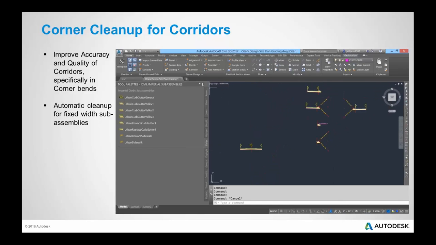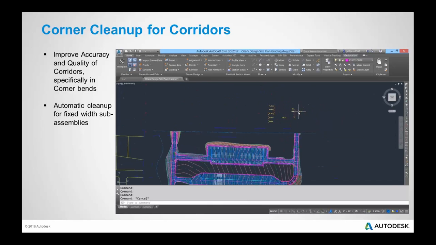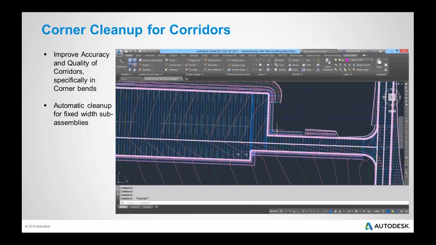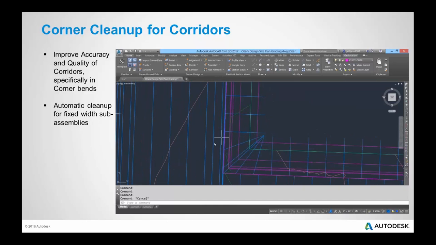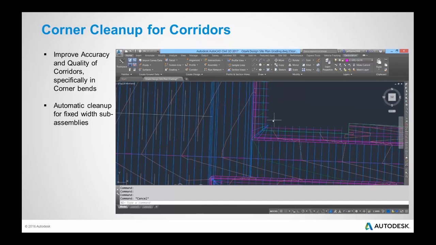So just zooming in on the screen there to what that corner cleanup looks like, you can see that right there, that will clean up. So I'll show you that live in the software as well. It's really a pretty cool feature.